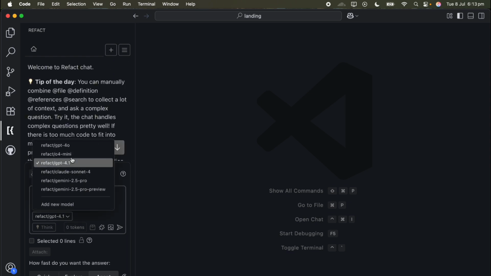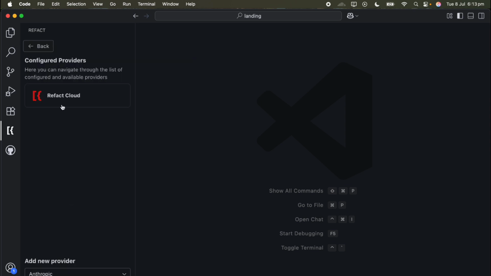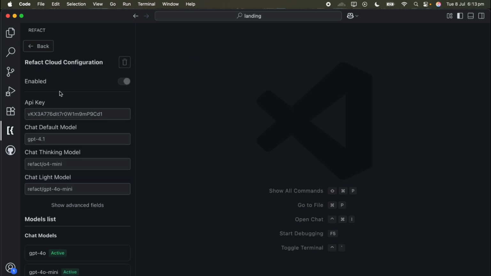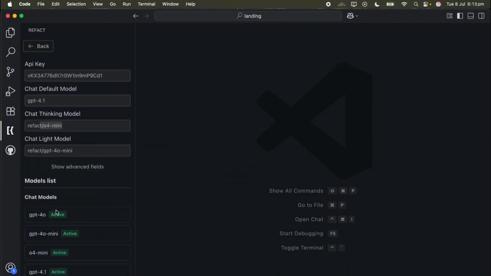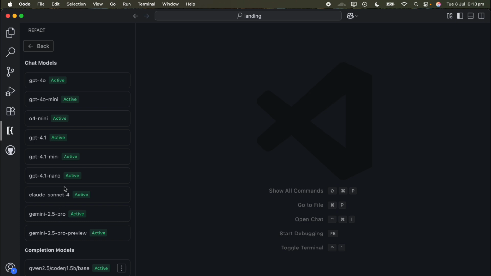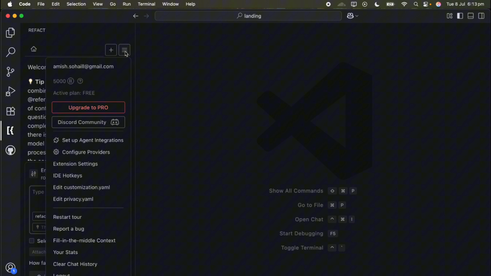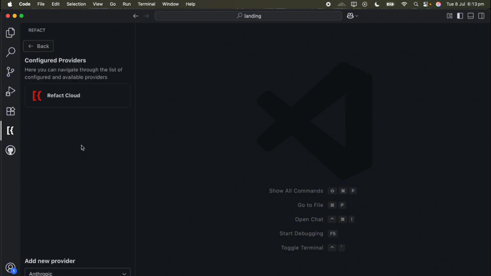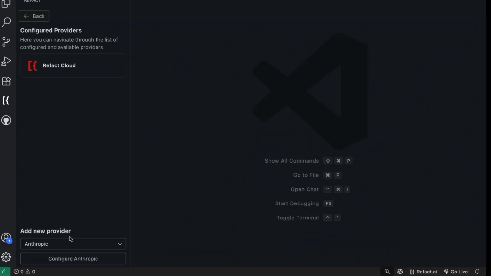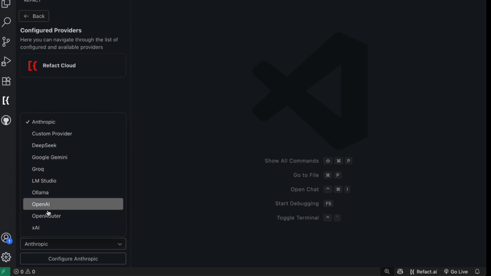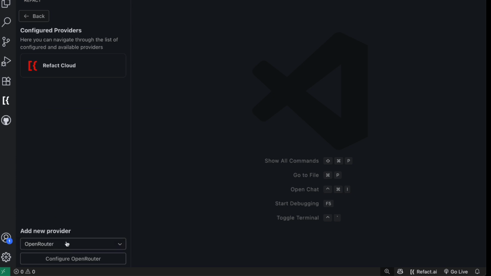Speaking of models, the versatility here is incredible. Refact supports everything from ChatGPT 4.0 to Claude 4 and Gemini 2.5 Pro. Also, you can bring your own API key and plug in whatever model you want. That includes free ones like KiloCode or the Gemini Flash APIs. Want to experiment with new providers? No problem. Just jump into the settings panel, click on Configure Providers, and enter the API key of your choice. You can use services like DeepSeek or even OpenRouter to connect to open models at no cost.